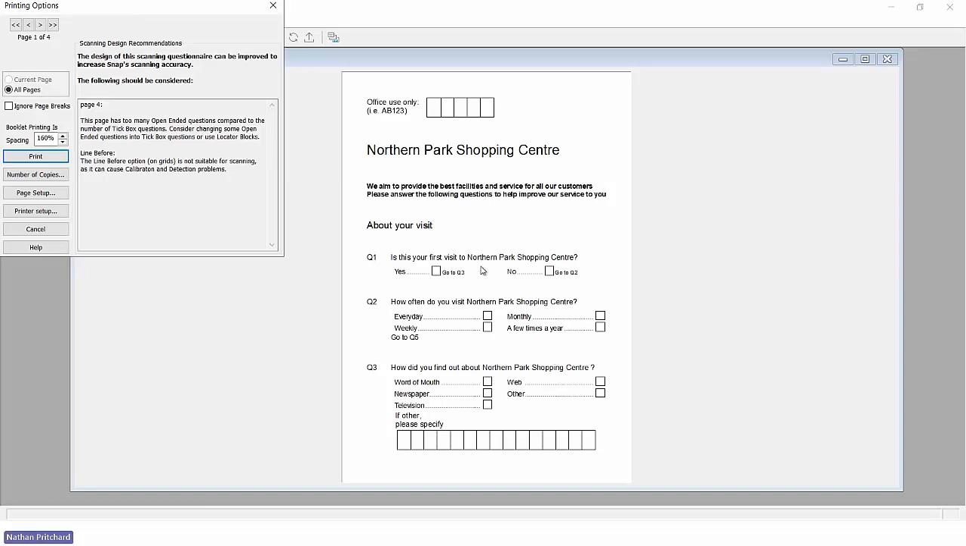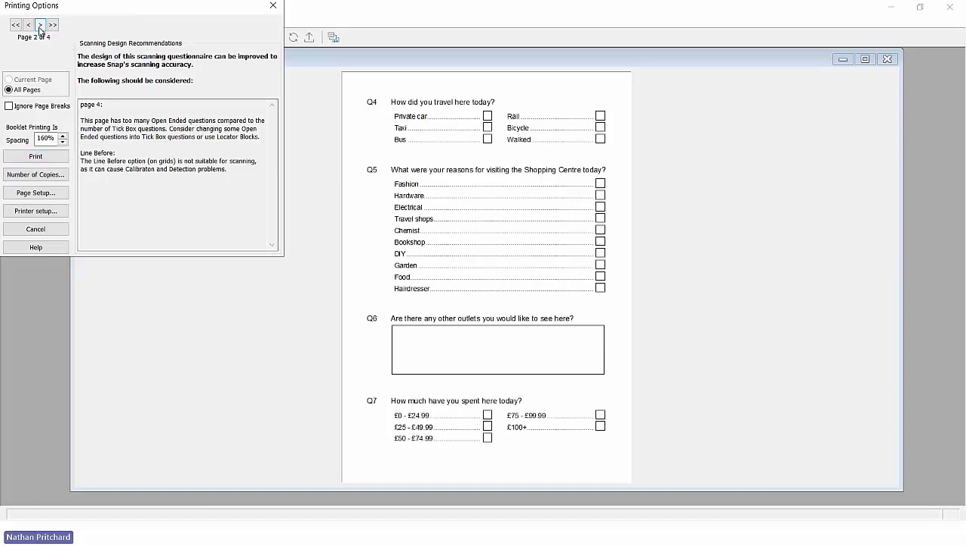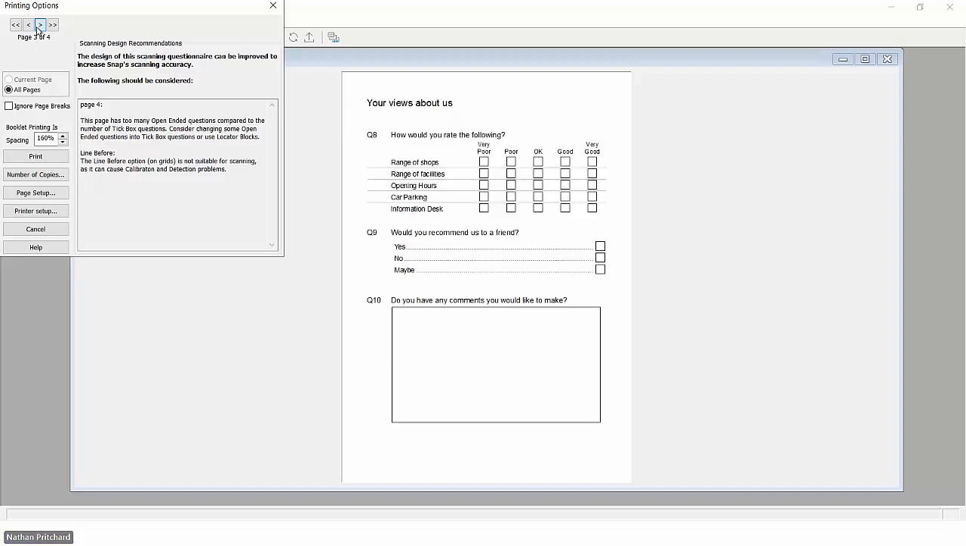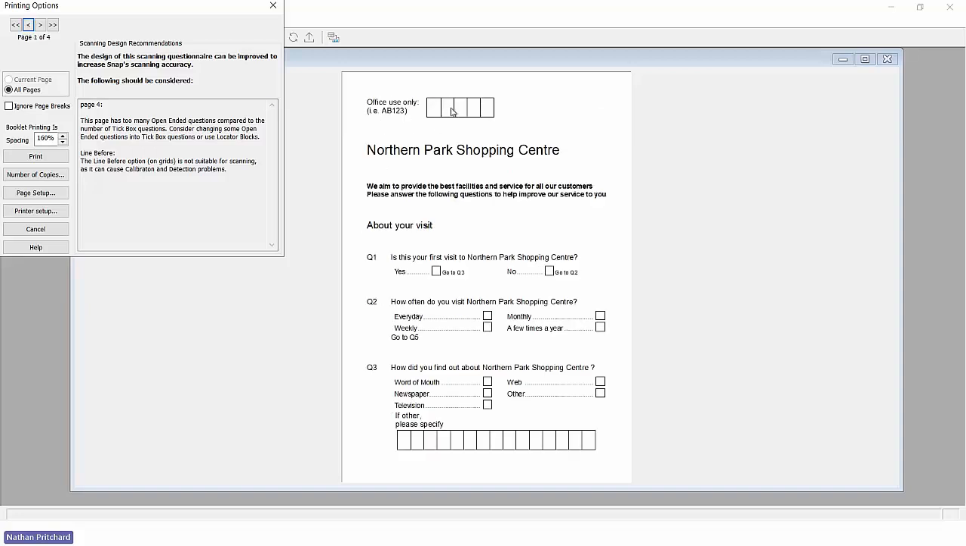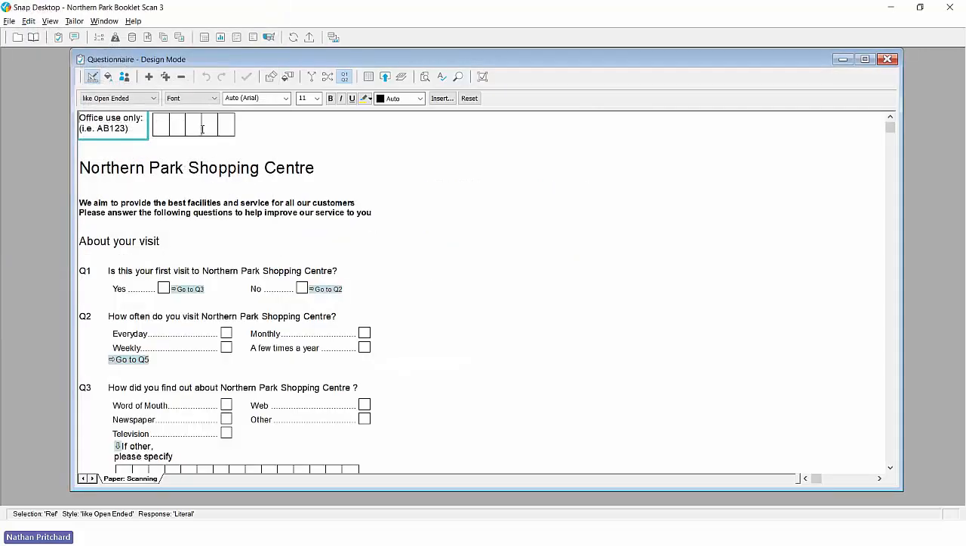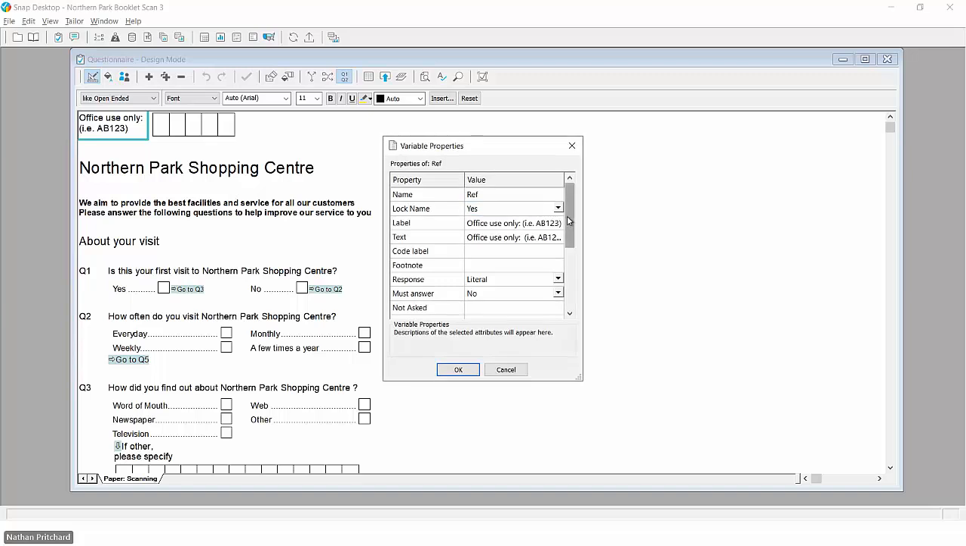If I do a print preview and move throughout the survey, you can see I've got a good spread of boxes making use of multiple columns. And if you look at my office use only question, this time we're expecting handwriting, so it has the gridded boxes on there. But what I've also done is apply a pattern to it, the office use only pattern. This is a pattern which I've created myself.